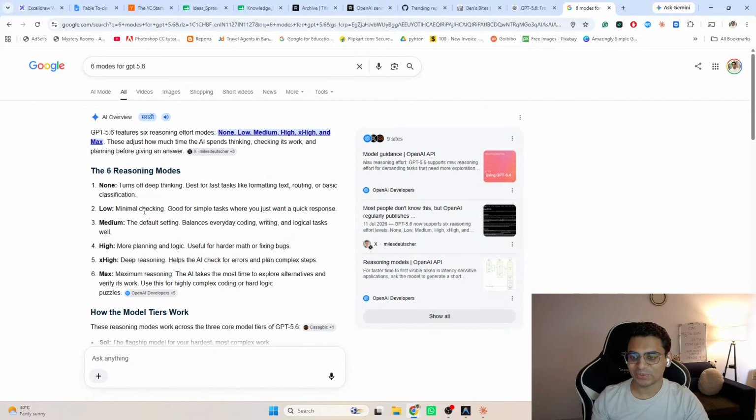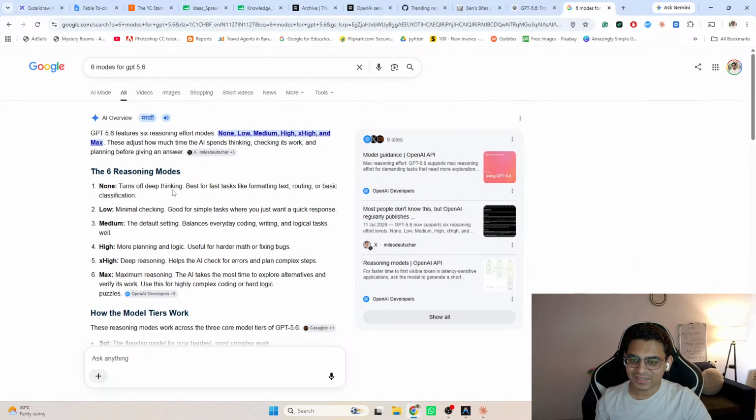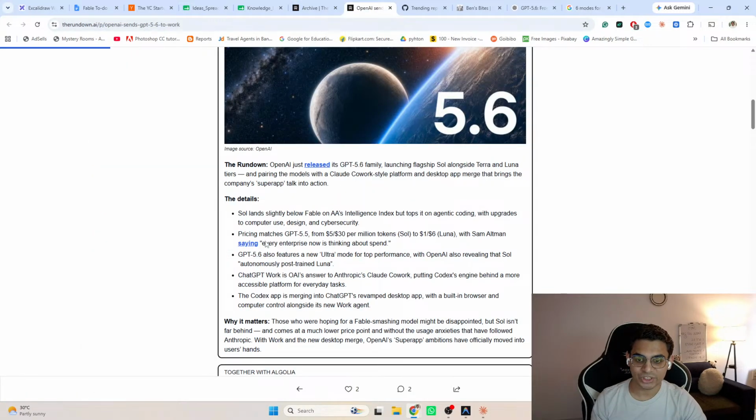Yeah, so this time I think they have launched six. There is a low mode for minimal tasks, a medium mode, then high and extra high. Usually OpenAI's modes end there. This time, they've also launched max for maximum reasoning. And there is one more mode, which I think is not mentioned here, an ultra mode, just like in Claude, for top performance.